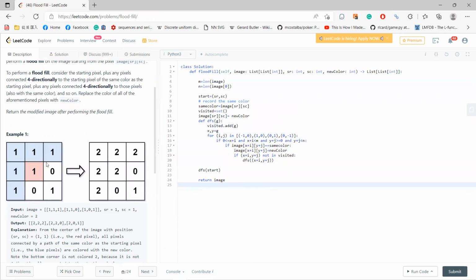Just run a DFS on the square grid. This is a common problem that you can maybe find 10 of them on LeetCode.